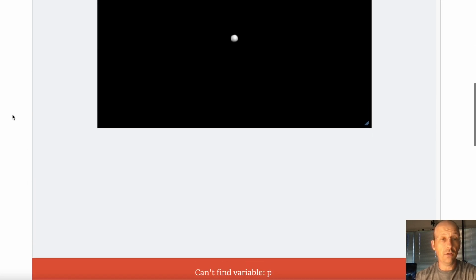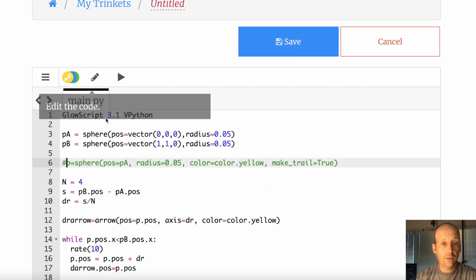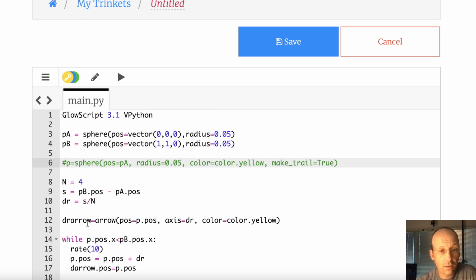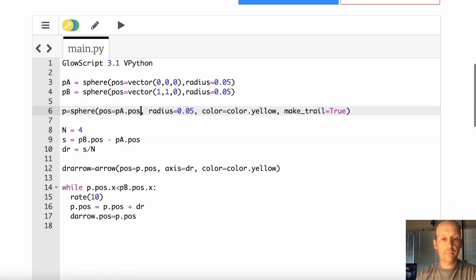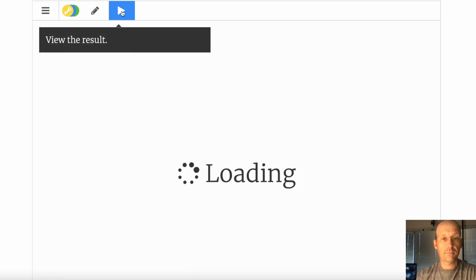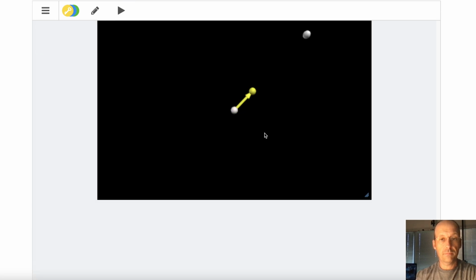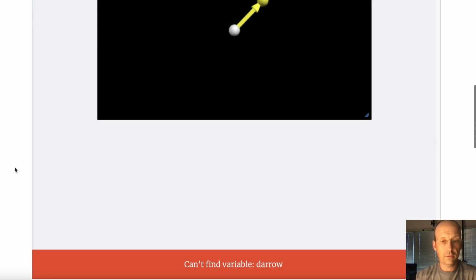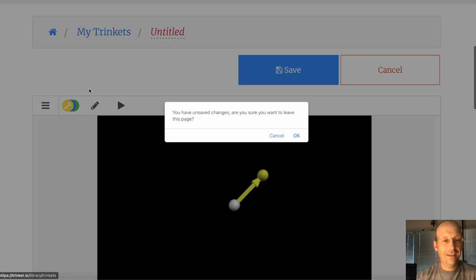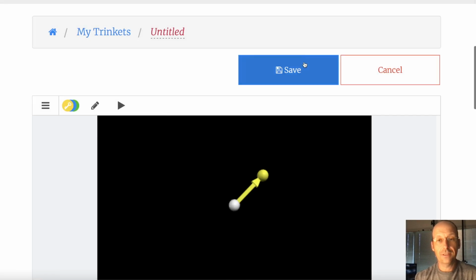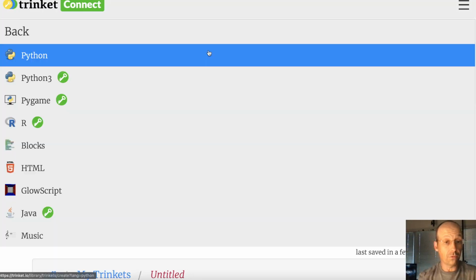Can't find variable p. Okay, so it got down here. So this seems to be the line. It's a sphere, position equals pa.pos. Okay, it moved one time, and that was it. Okay, cancel. Save it. Oh, I didn't save it as anything useful. That's fine.